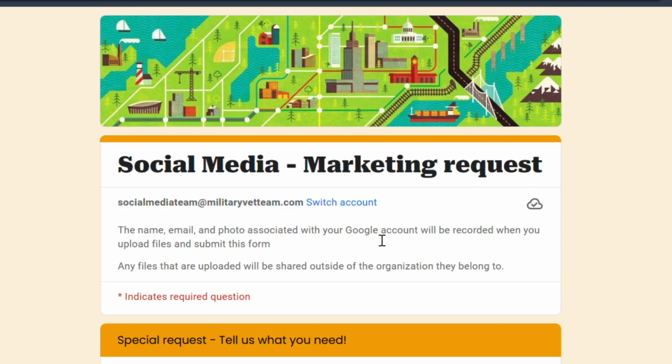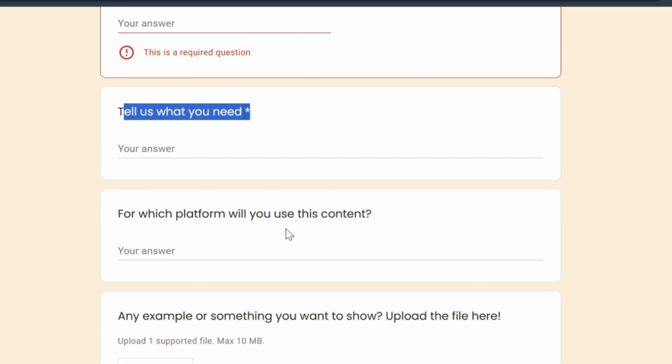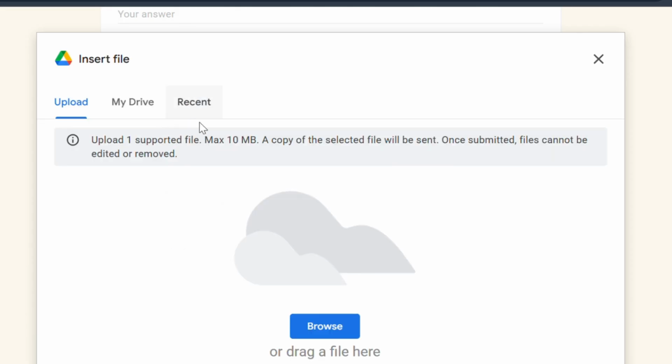Give your ticket a title. Then, in the description, tell us exactly what you need. Make sure to be very clear and specific, and add all the necessary details to help us create what you need. If you have images or examples, upload them here by clicking the Upload button.